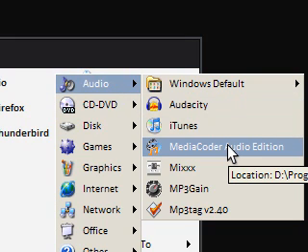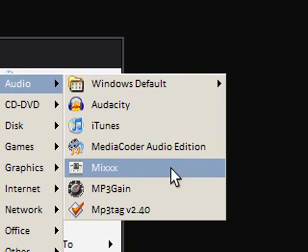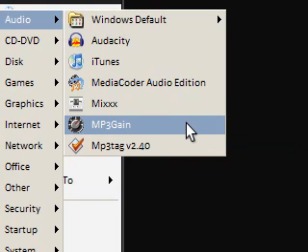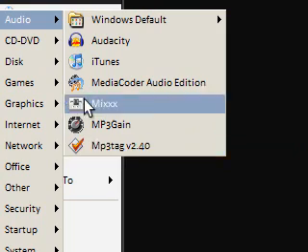I've got no commercial software on my computer at the moment, so Media Coder Audio Edition converts music. Remixes music. You can have two playing at once and then mix them into each other, make playlists, and so on. MP3 Gain normalizes your music, changes the volume. If you have a loud MP3 and a quiet MP3, it will put them at the same volume. MP3 Tag will change the names inside your MP3s or rename your files, so that's quite useful.